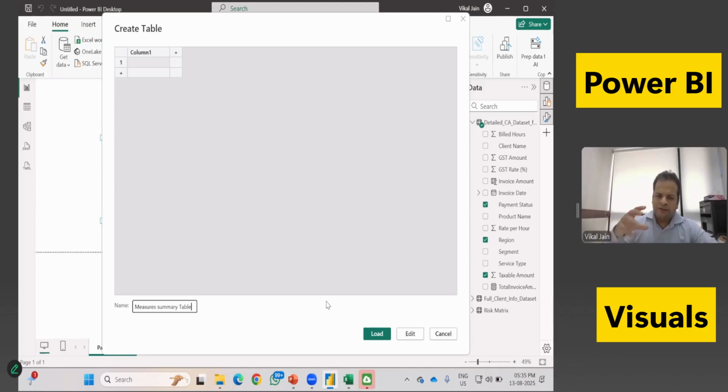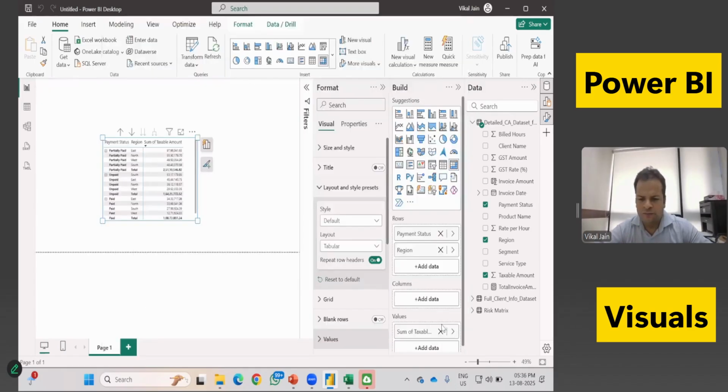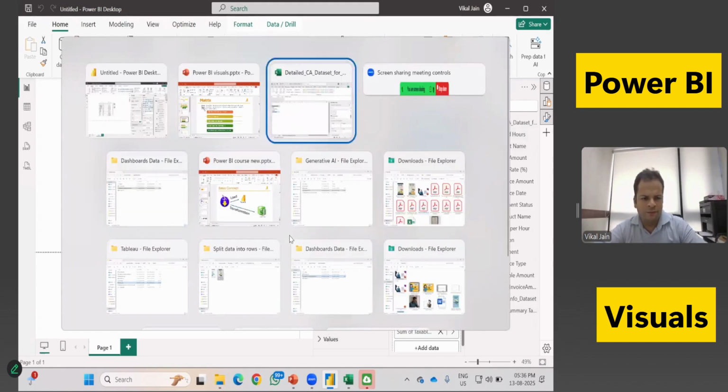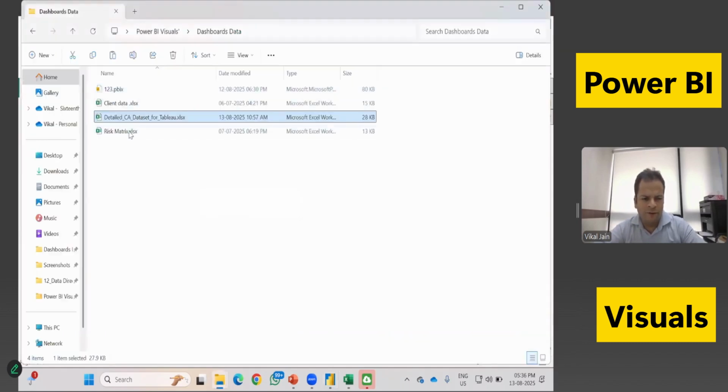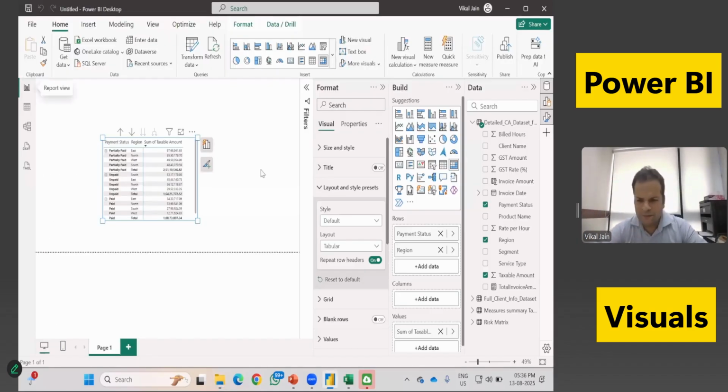What will this new table do? The new table will just accumulate all the measures into one, so we don't need to find all the measures in the search tab. Just Load. And you can see this time we have 4 tables: 1, 2, 3, 4. In my folder we have only 3 files, so the fourth one is coming directly into my Power BI.